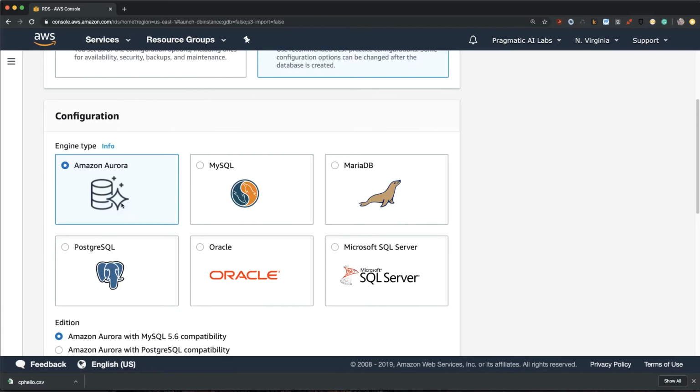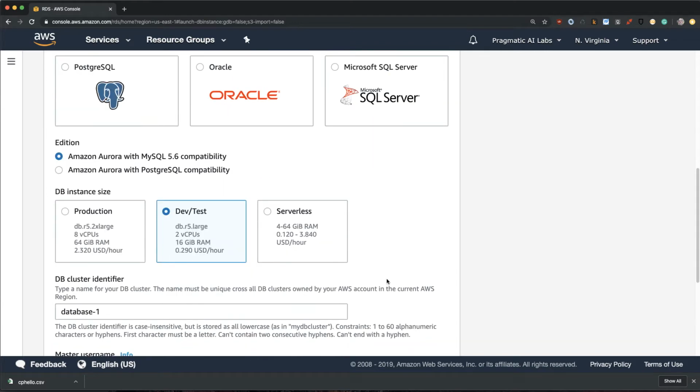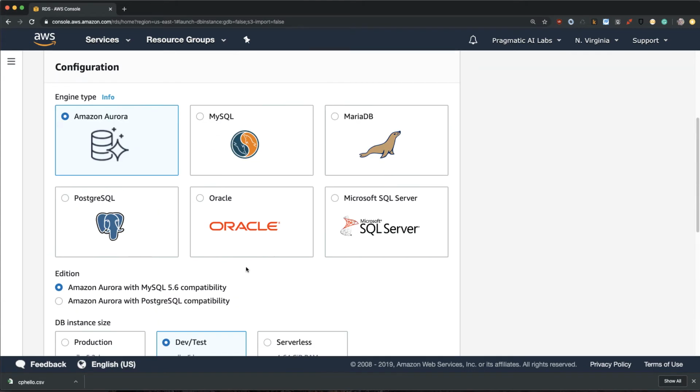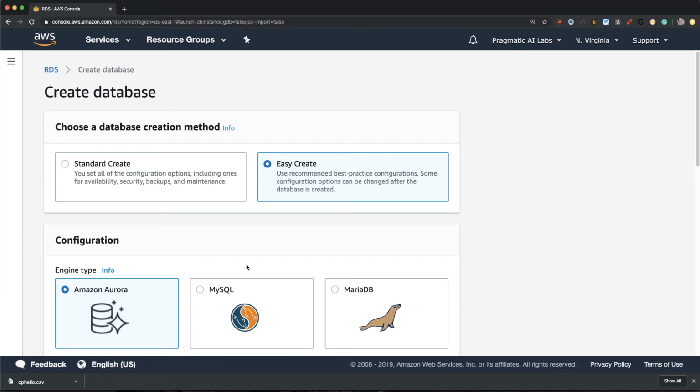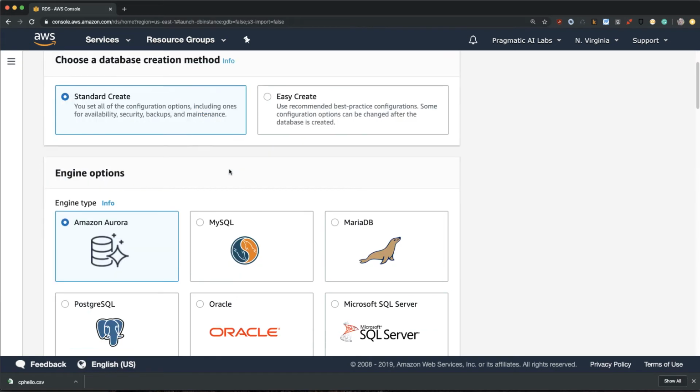And I'm going to select Aurora. We'll select MySQL compatibility. And then one other thing that's also interesting is that by default here, it'll automatically go through and auto-generate a password for you. And so this really is a super easy way to create a database for you, and it gives you a lot of power when you're creating this database.